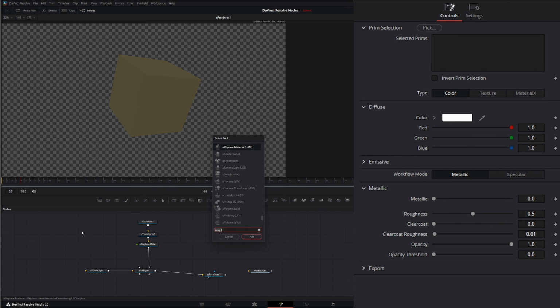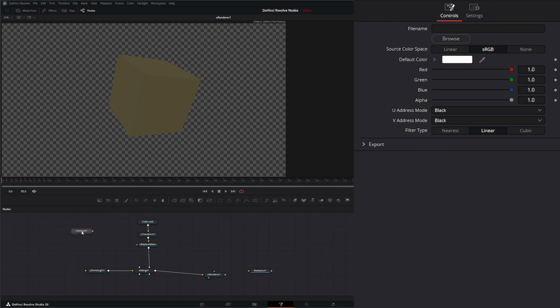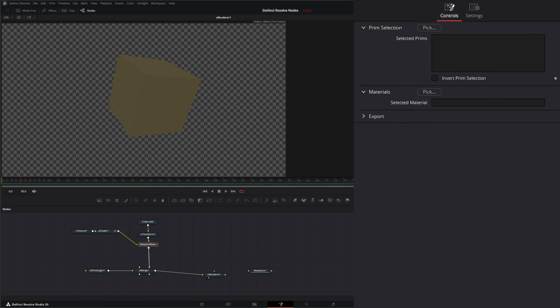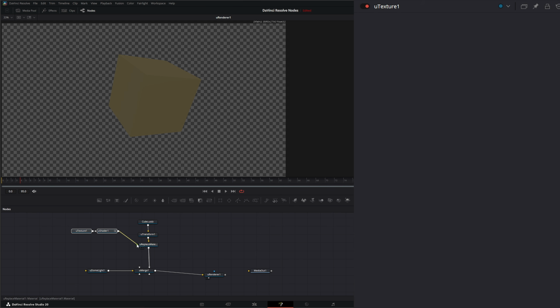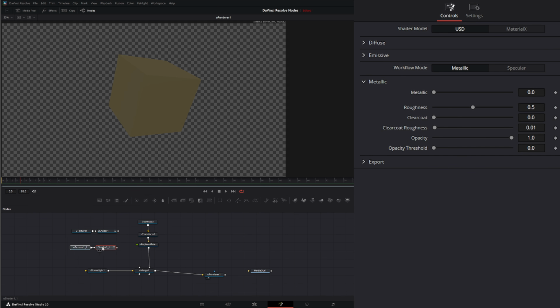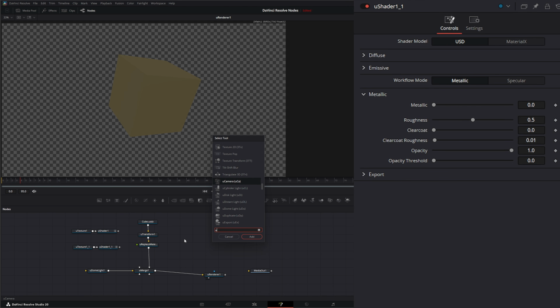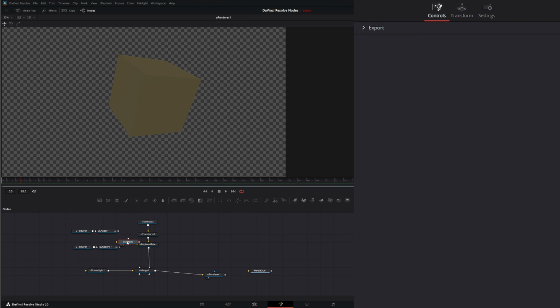So I'm going to bring in a uTexture node, a uShader node, and I'm going to input that into our replace material. And if we look at our replace material, we no longer have the options to choose different materials. We only have actual material lists that pop up. So if I was to copy this, paste it, and let's grab a merge. And we're going to input these two.